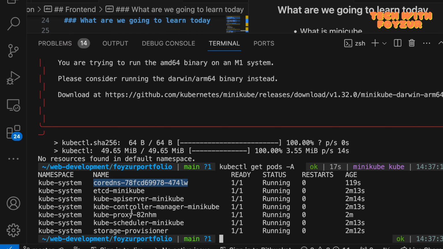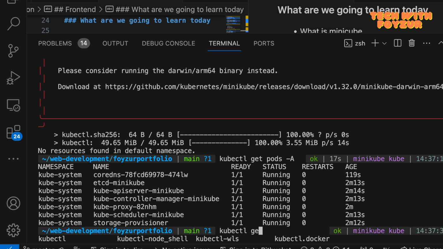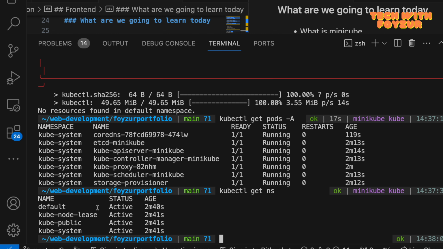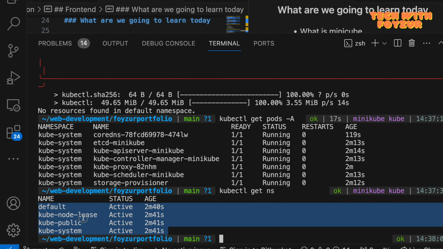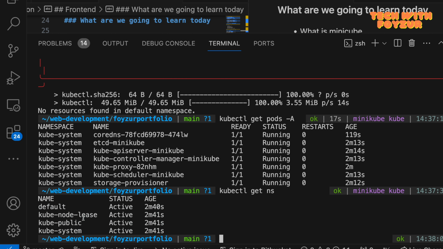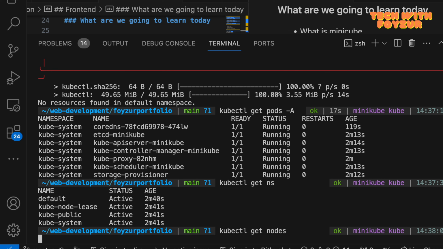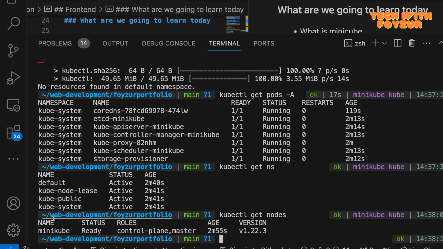Okay, so now you can see a couple of pods are running. So what is running? It's basically kube-proxy, kube-scheduler, storage provisioner, etcd-minikube, so it's basically the database, right? CoreDNS. So quite some stuff is actually running at this point, and they are running in this namespace. So if I go ahead and say kubectl get namespaces, we're going to see these are basically the default namespaces, which we have seen in K3D as well. Here we are also going to see them.